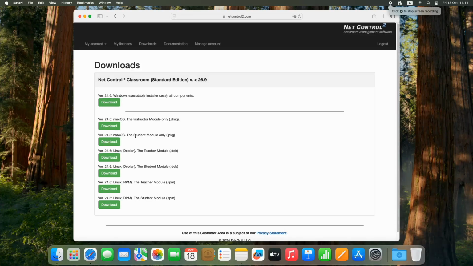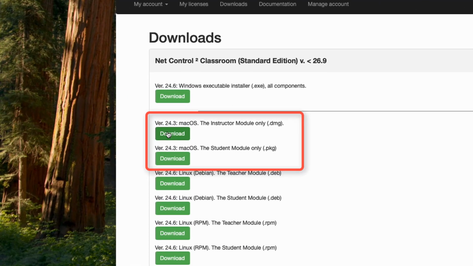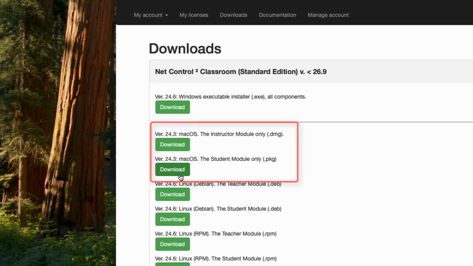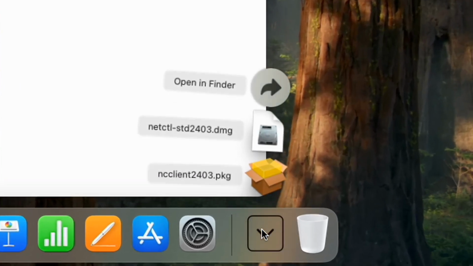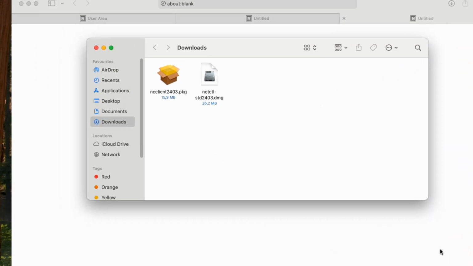Now we will download the installation package. The link to the user account from where you can download the software is in the text of your license. The download page provides access to packages for different platforms. We are downloading packages for the macOS platform.